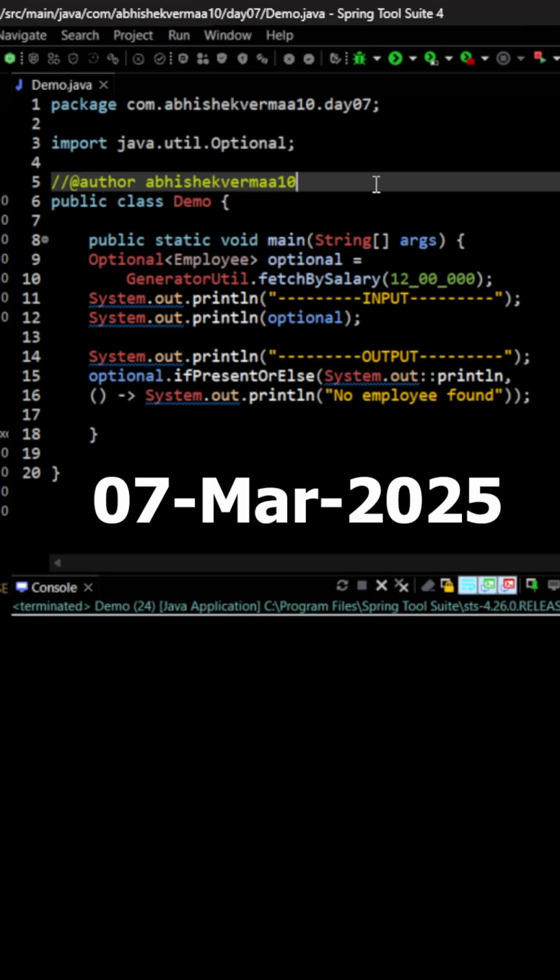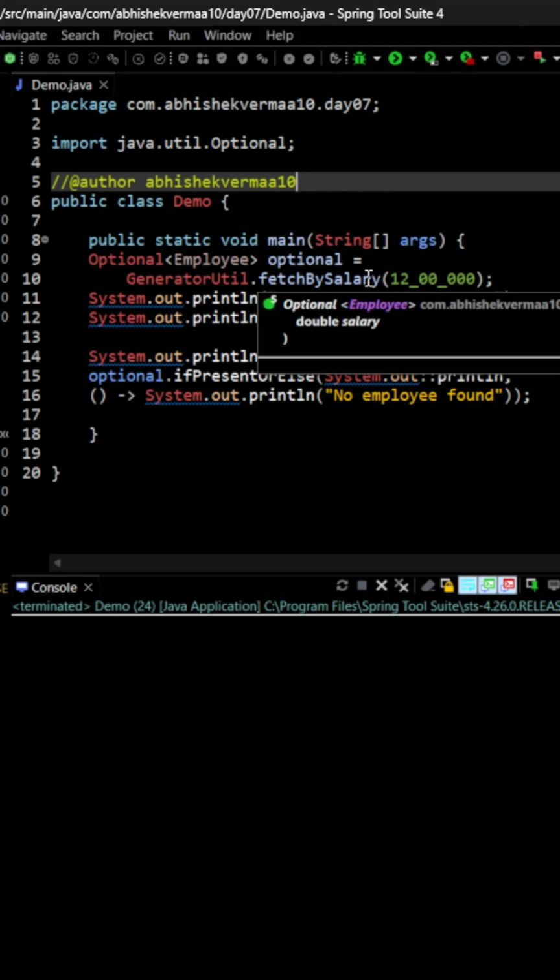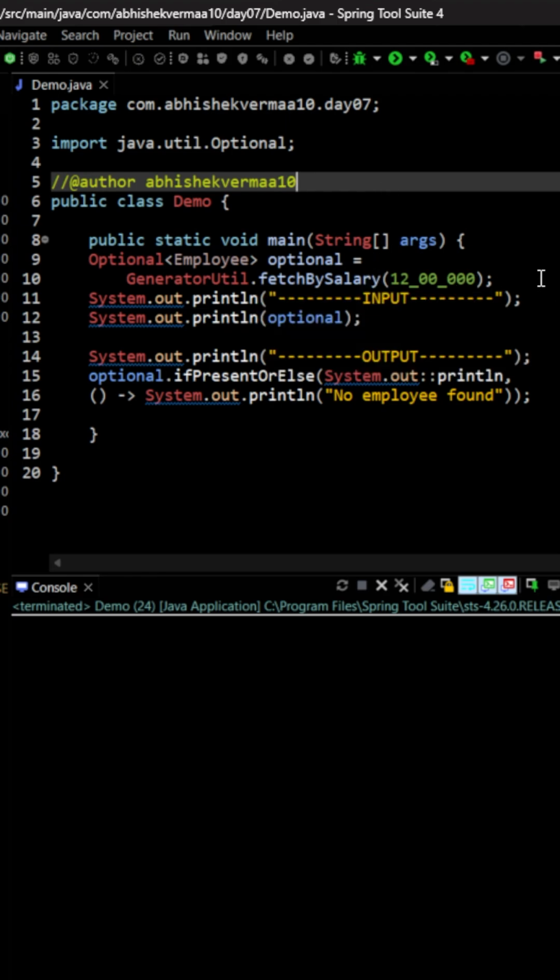Today, let's see how we can use the map method with the Optional class. First of all, we are invoking a method fetchBySalary, where we are going to provide a salary. Now we are not sure whether it is going to provide an employee with this salary or not. Hence, we are saving it as Optional and we are printing the same.